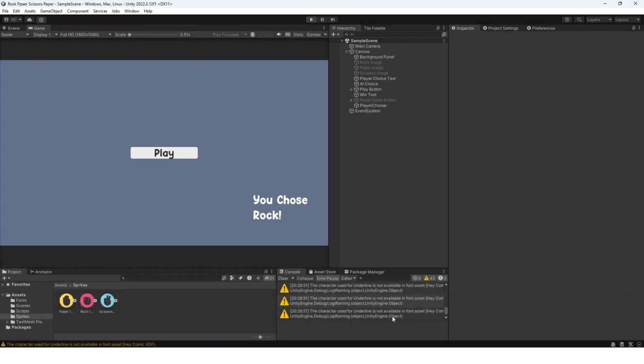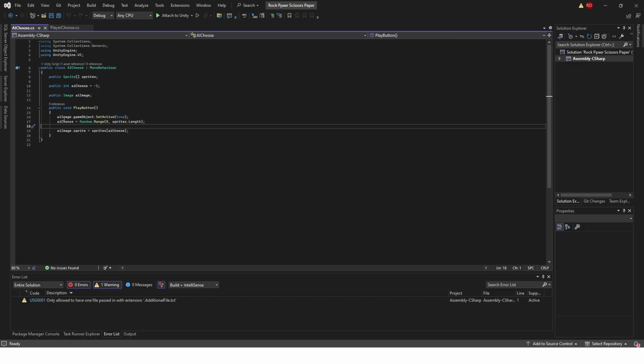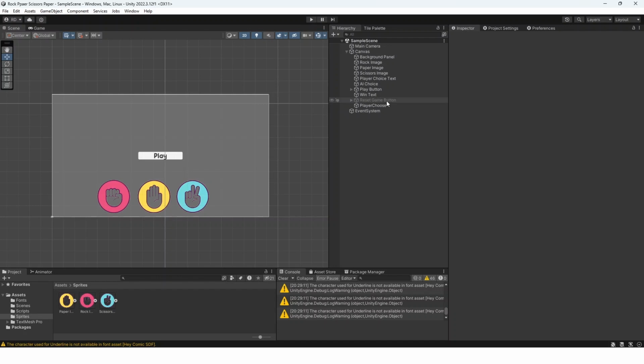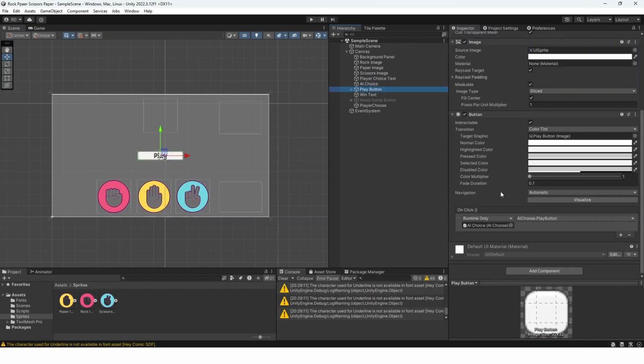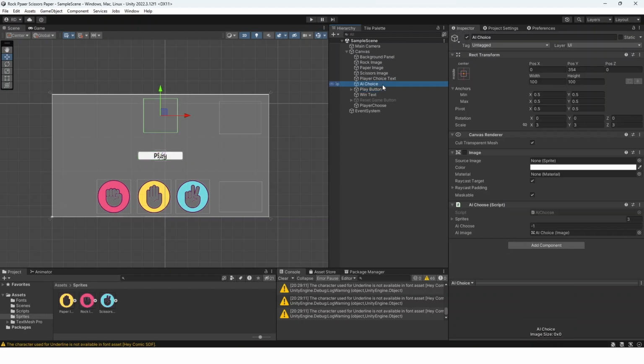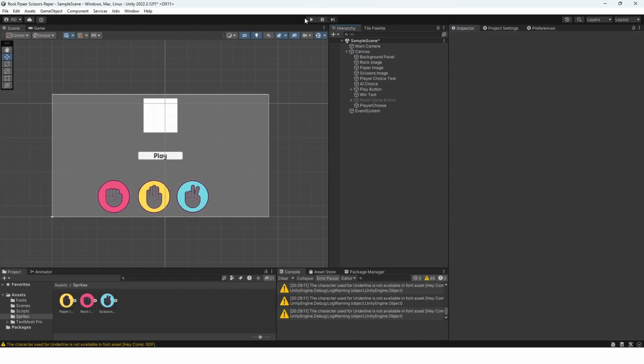And the reason for that is, if you go back into this play button, we can see that it has this play button right here. If we go back to our AI choice, it has these sprites, and maybe we can just turn on this image right here.